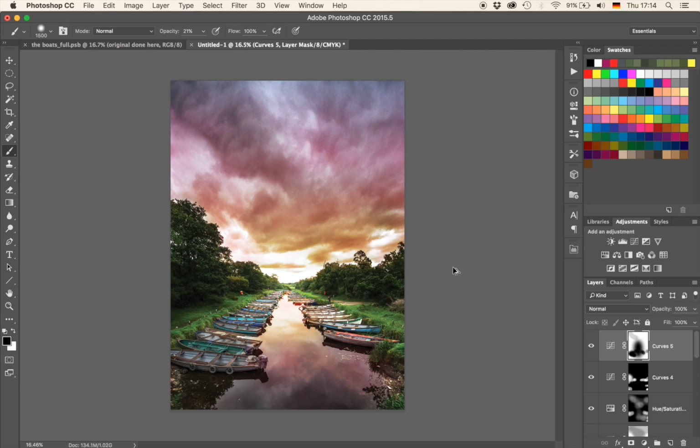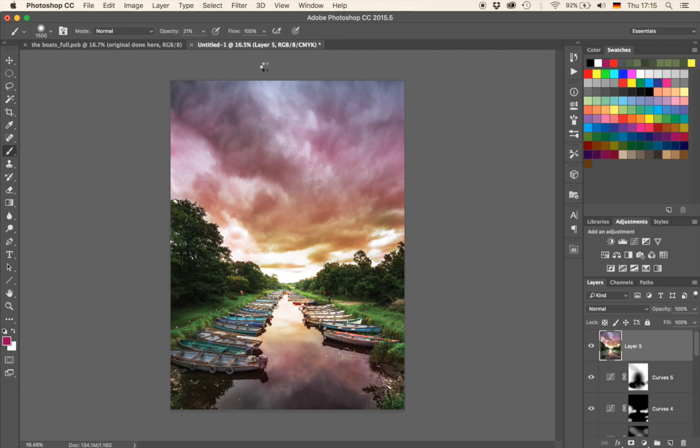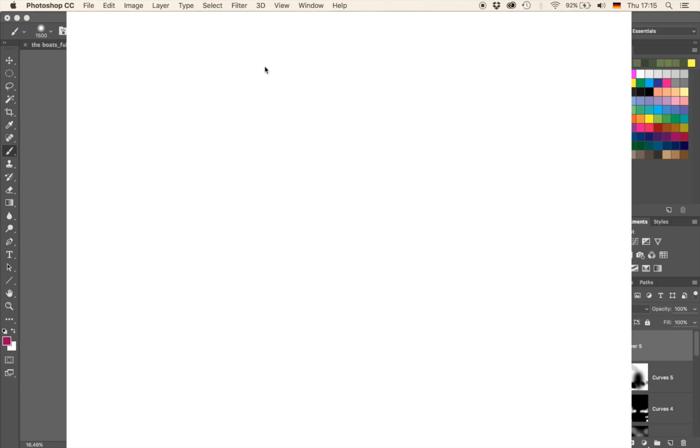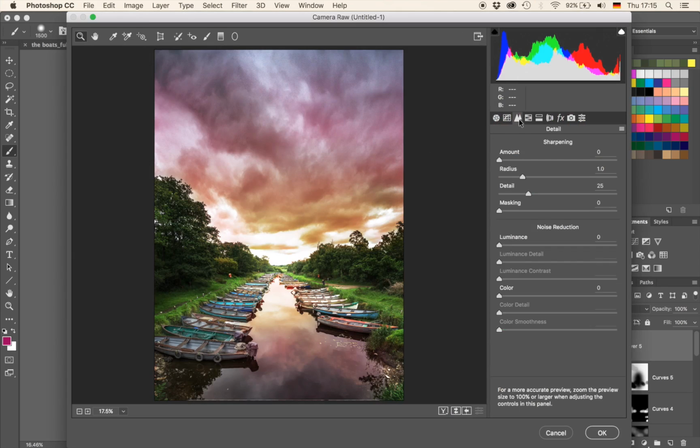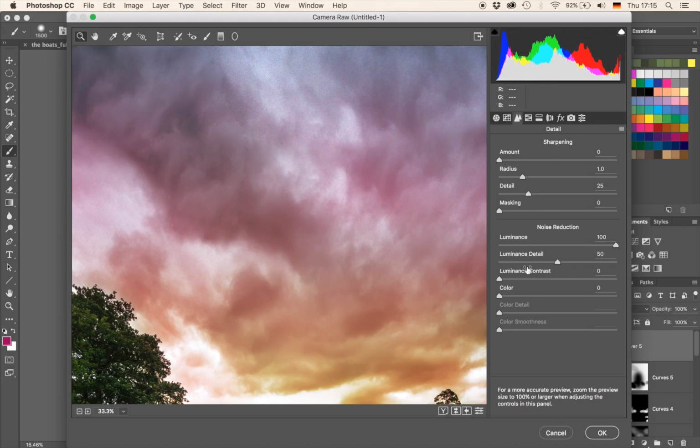Okay, so let's hit Command-Alt-Shift+E on the keyboard to create a stamp visible. And in order to get rid of the noise, I'm just going to go to Filter and Camera Raw Filter. Cool, I'm going to go to Detail right here, and I'm going to go to Noise Reduction. From previous experience with this image, I know I have to go ridiculously high. Even with the luminance detail a little bit down, it won't get rid of this right here. Something like this will do the trick for now. Maybe a little bit less. Yeah, all right, hit OK.